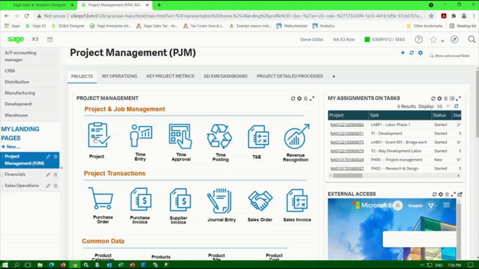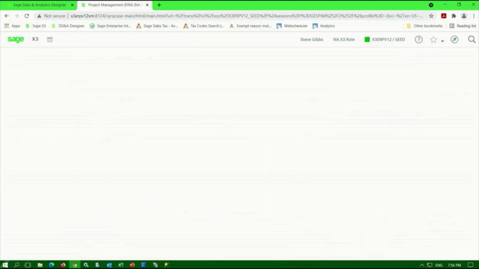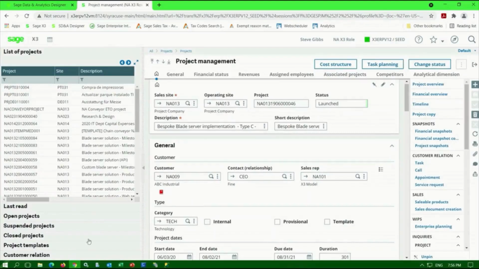Let's take a look at a project. So here on the left, I have an option to select my CRM projects. This allows me to actually convert any CRM projects that I've won into PJM projects. I can specify the customer associated with the project for customer projects. I've also got an internal option here that allows me to track internal projects like capital expenditure projects.